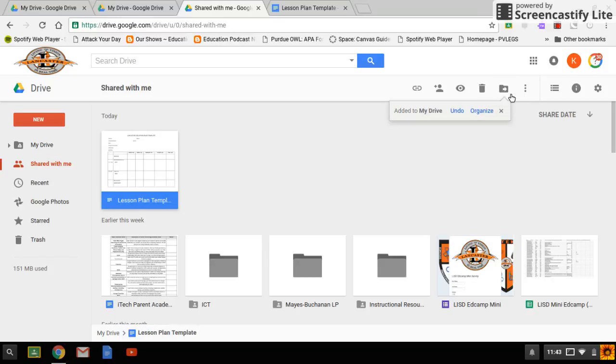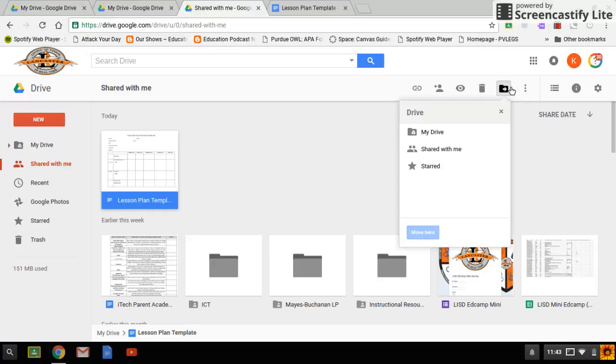Now that it's in my Drive account, I'm going to put it exactly where it should go in Drive. In order to move it, I can select this file with the arrow, or I can select organize. They both do the same thing. So I'm going to select this file folder with the arrow because I want to actually move this into my lesson plan folder. This is the only time I will have to move it. So I want to make sure that it's in the lesson plan folder so that it's there each and every time I write my lesson plans.